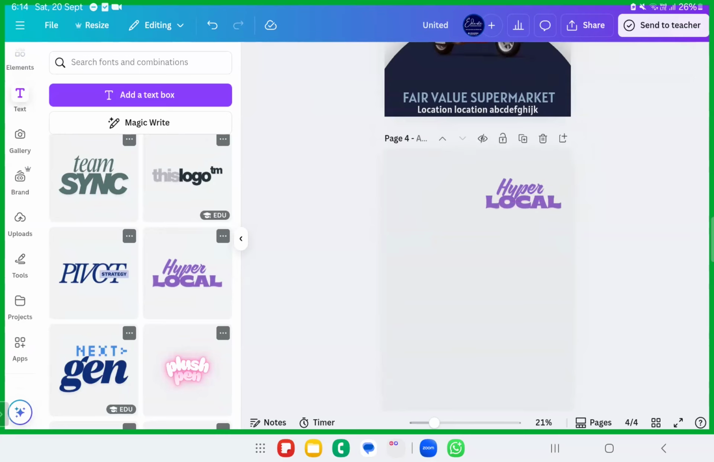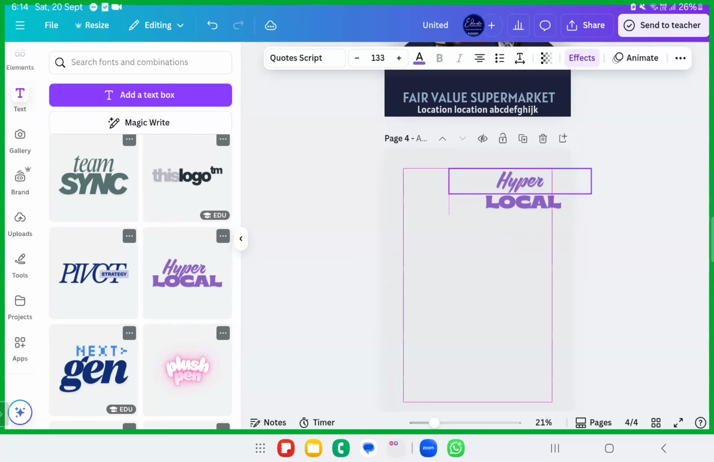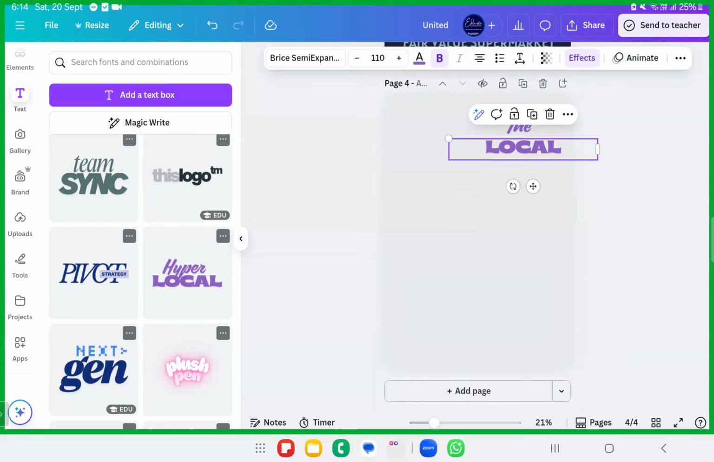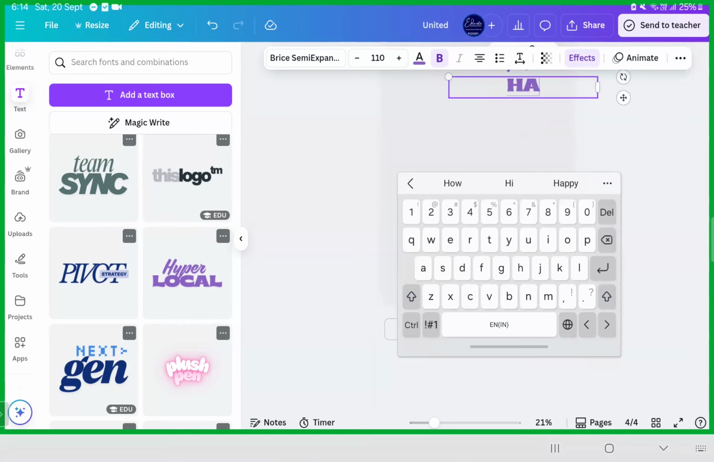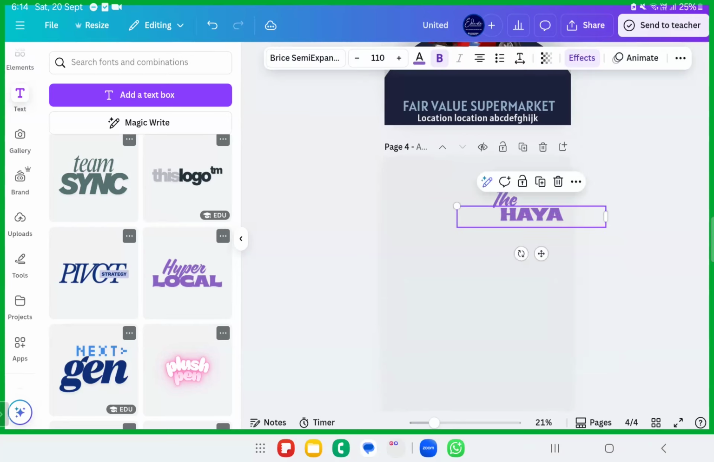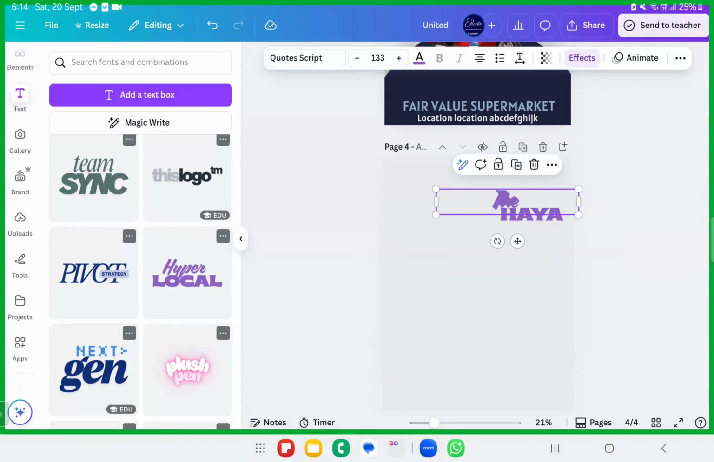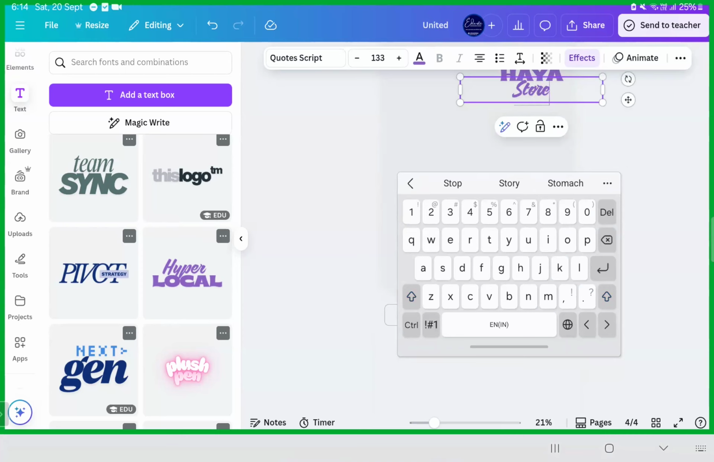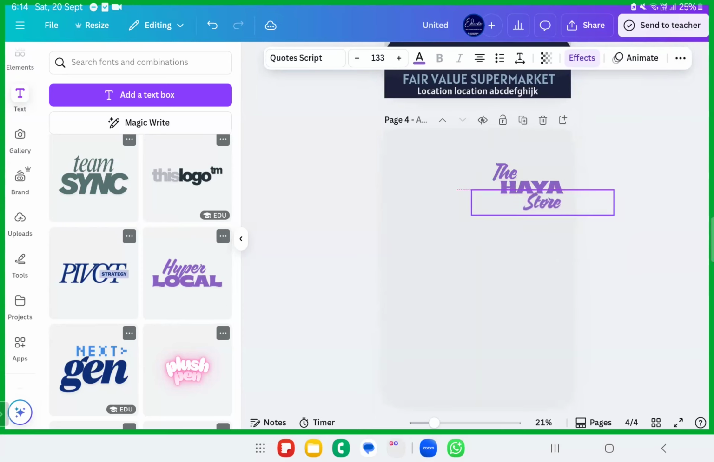Okay, so I'll just ungroup it. Let me just name this hijab store. I'll just write it as Haya. Okay, what I'll do is I'll write this as the Haya. This looks bold, so I'll take Haya in this one. The Haya store. I'll just duplicate this and write it here. The Haya store. This is how I just want to typograph it.